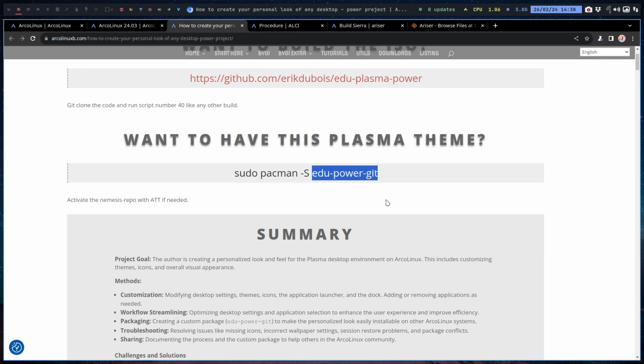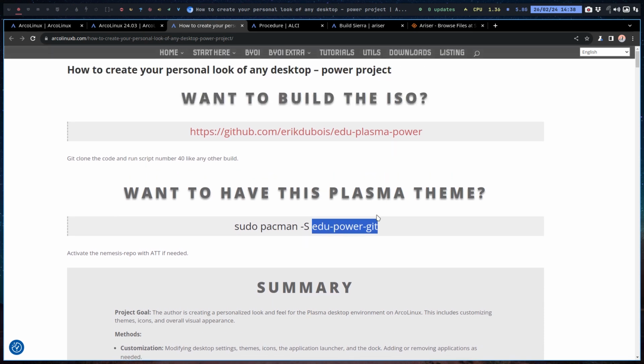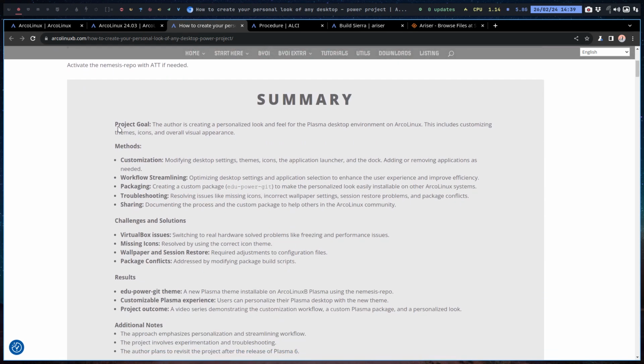and I've given it a name because after creation, after doing all that, I thought, well, why shouldn't we have fun? Why shouldn't we have the package? And we've called it Edu Power. Edu means Eric Dubois, it means it's personal. So it's a personal project on ArcoLinux, on the github.com Eric Dubois, right? But nevertheless, it's a lot of things.